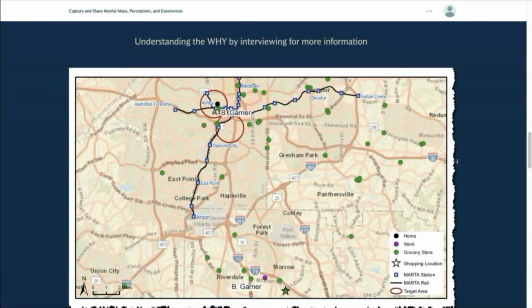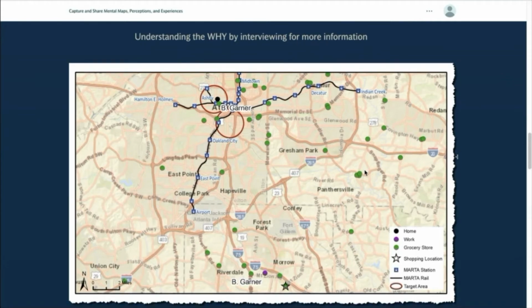In this case, it was understanding the why a person shopped where they did. In looking at this map, I would see that my participant lived in downtown Atlanta, to the top side of this map, versus where they shopped and where they worked, to the south. Without interviewing this participant, I would not really understand why they would shop so far away from home.